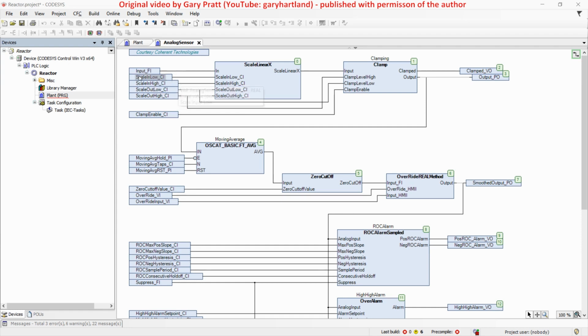The HMI connections are typically made through the OPC UA. The outputs intended to go to the HMI have a _VO suffix, and the program outputs are indicated with a _PO suffix.